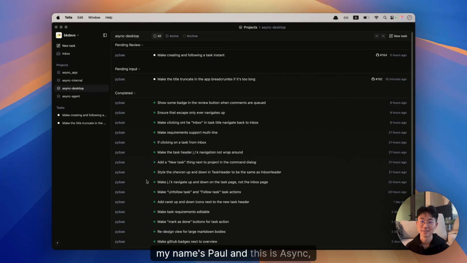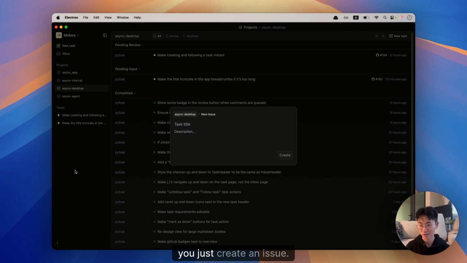Hi, my name's Paul, and this is Async, a new developer tool that mixes parts of Claude Code with task management and GitHub PR. So Async works a little bit differently than most other coding agents on the market. To do work in Async, you just create an issue.